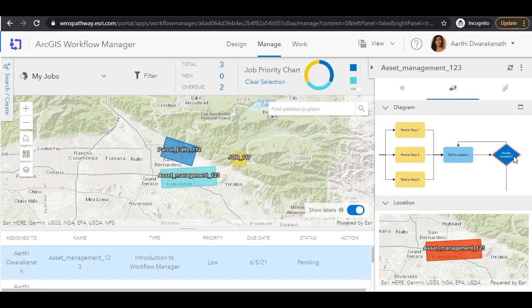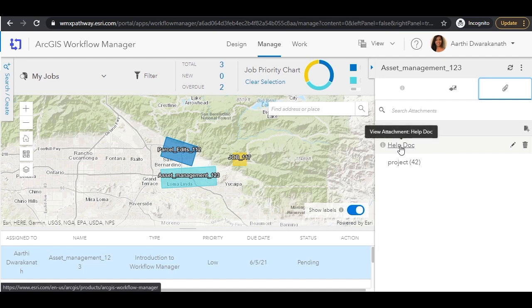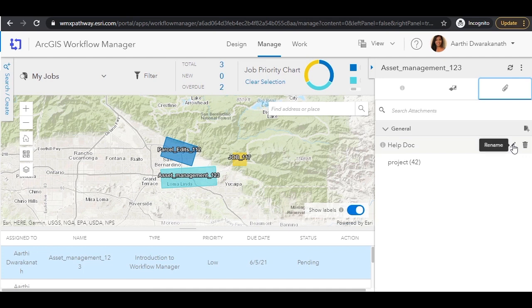I can view the location for my job that was defined. I can also view all the attachments that were added to my job. Clicking on them will either open them or download them. I can rename them, delete attachments. I can also add new attachments, whether they're linked or embedded, using the Details panel.